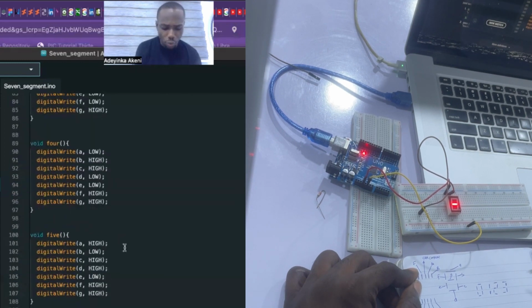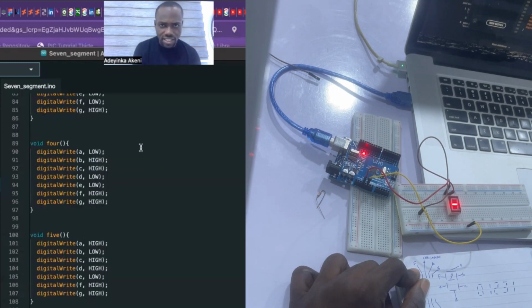A, for you to write 4, will be low. B high. C high. As you can see on your screen at this point in time, for you to write 4, B is high, C is high, then D is low. That means it's not meant to be on. Now, let's take for instance 4. A is low, that is, it's turned off. B is high. C is high, D is low, E is low, but F will be high.